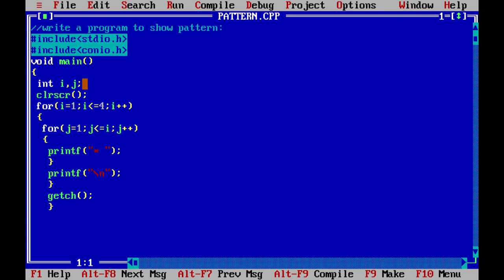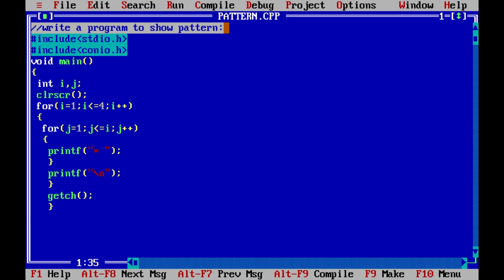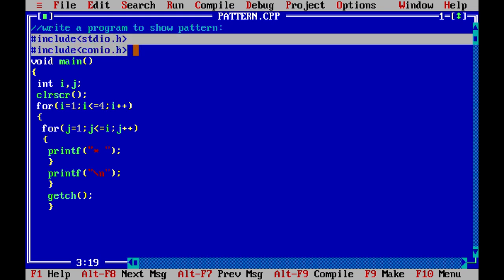As you can see, the first line is a comment line which tells the user what the program is all about. This is a program to show a pattern. There are many kinds of patterns, that's why I have written this comment line. After that, these are the library functions: hash include standard input output and console input output header files.